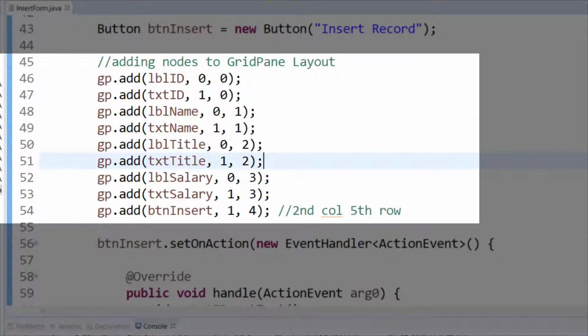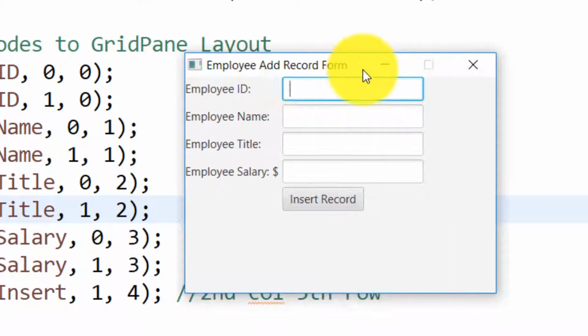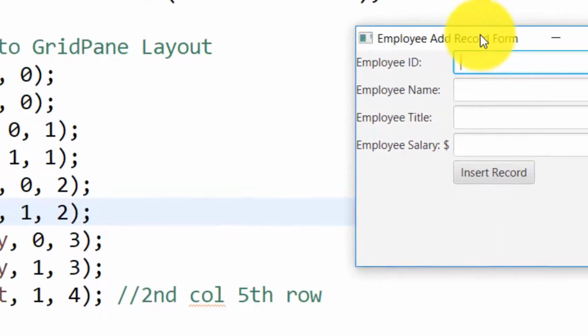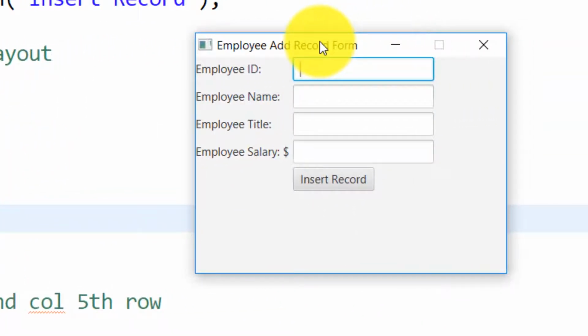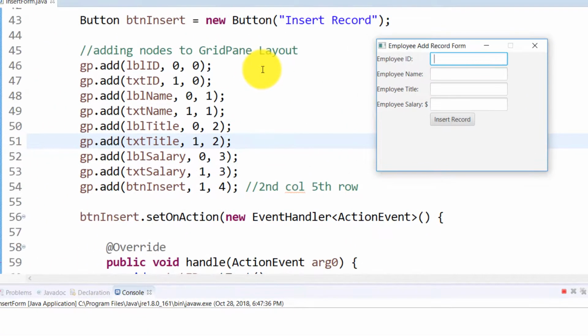Let me show you how it looks before we get going. This is basically how things look. This is the title of my stage, and then these are my items that I'm adding right here. As you can see, the labels are all in the first column. If you look at lines 46, 48, 50, 52, you will see that's how they are.